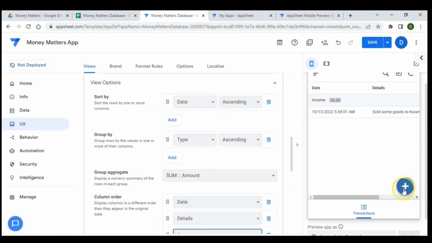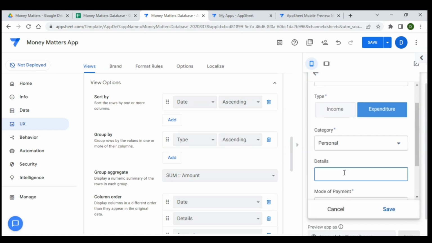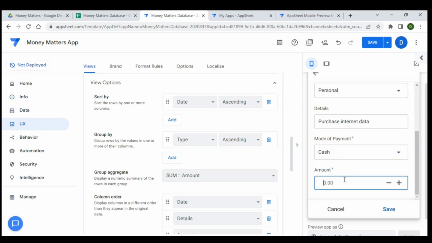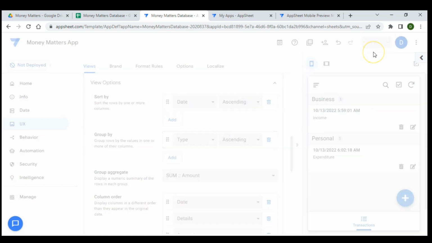So that's it. If I record another transaction, let's say expenditure, personal expenditure, and I purchased internet credit or data. Mode of payment this time was cash, and it was 20 Ghana cedis, or let's say 200 Ghana cedis. I save this. Okay, so you realize that I have to save this first. It's important to always save your work, else you'll not be getting up-to-date feedback on what you're doing.